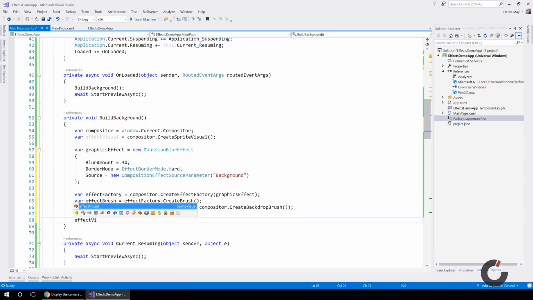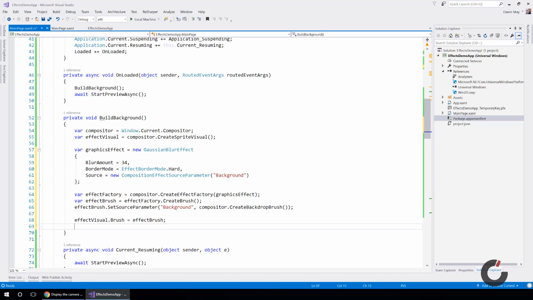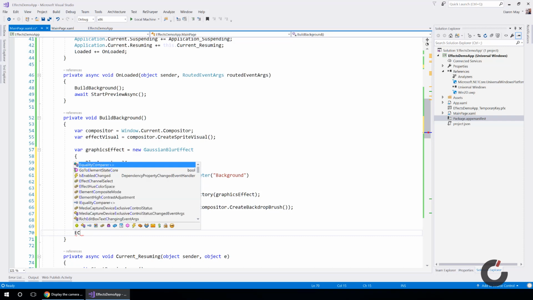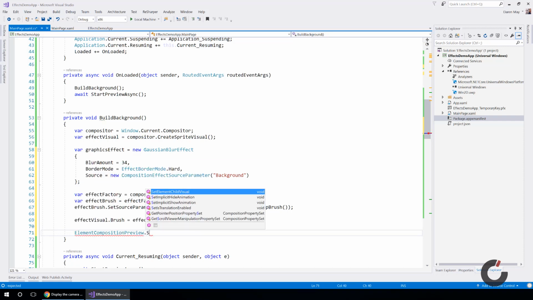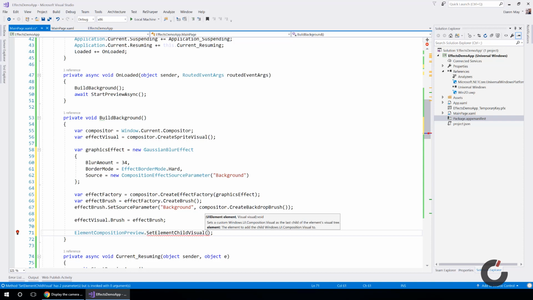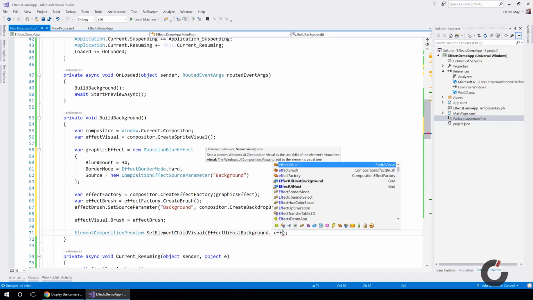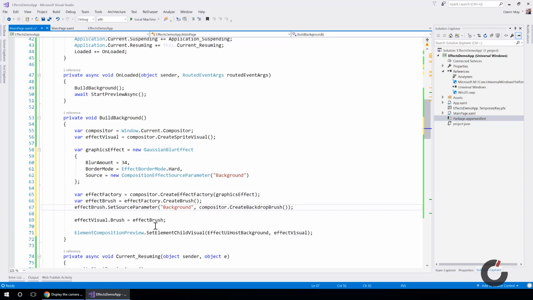Nope, not effect brush, effect visual. This is the element that's going to contain the outcome of this brush, on which we're then going to paint into our UI. So effect visual brush is going to be set to effect brush. Okay, and then we are going to use element composition preview to set element child visual, and this is going to be of our effect UI host background, and it's going to be the effect visual.